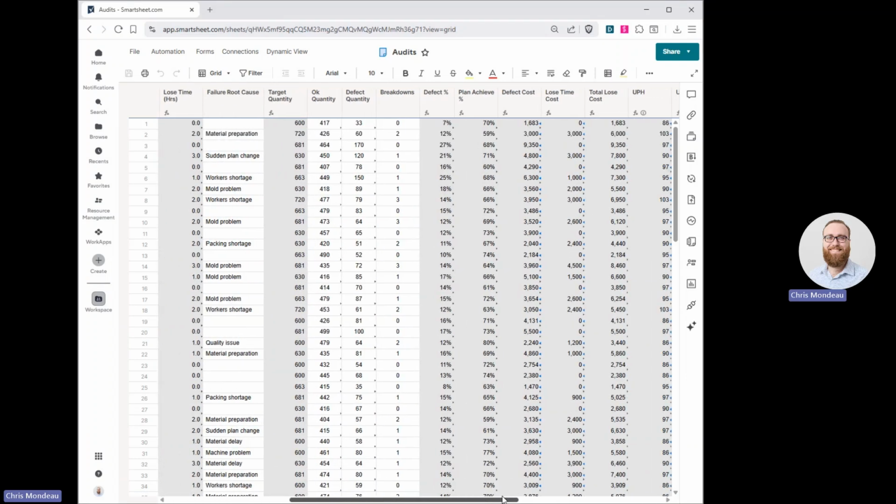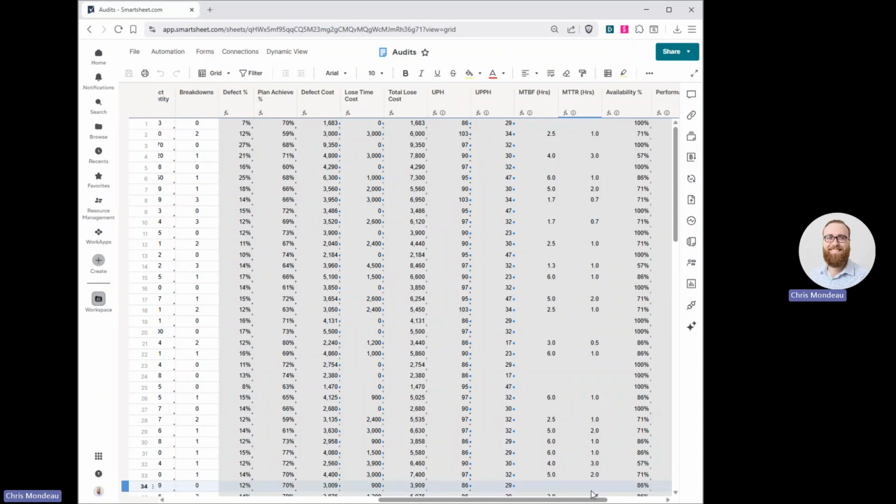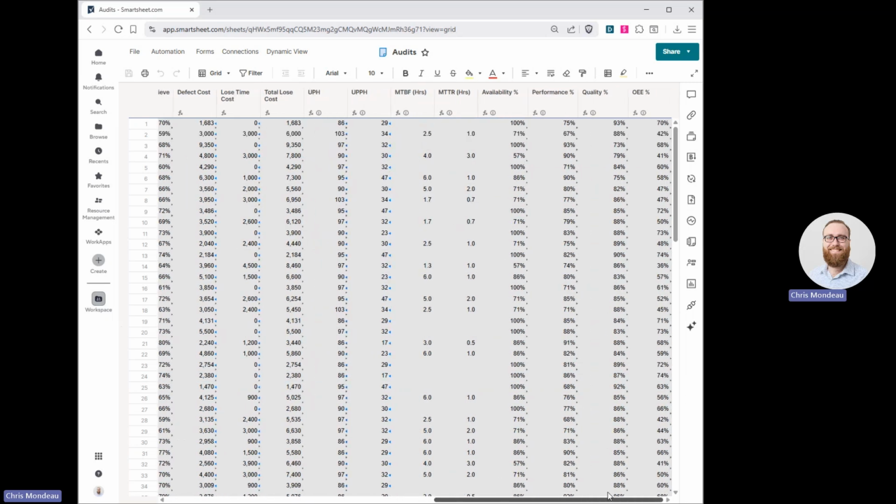But what we're really looking at here is every time you're performing an audit, we're calculating things like the defect rates, the plan achieve rates, the uptime, the downtime, et cetera, for these components, things like the mean time between failures to let you know from here. So this is a very calculation-heavy sheet.